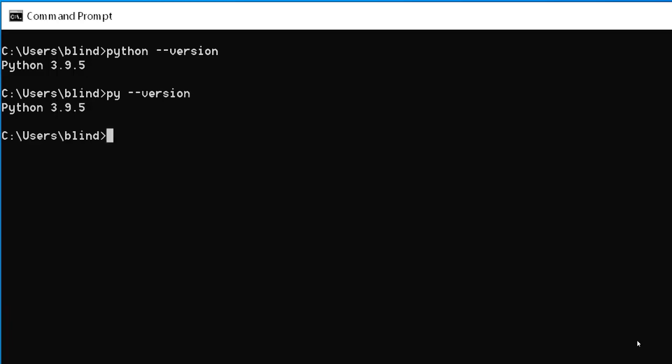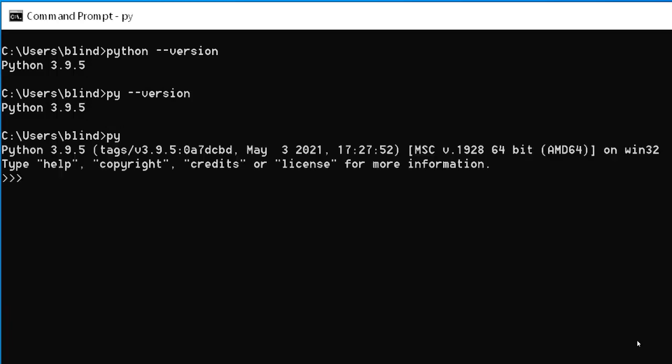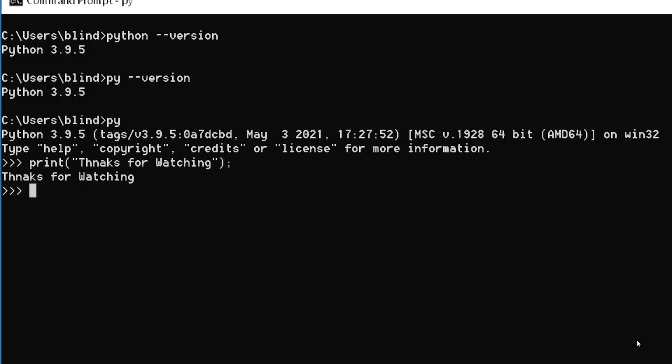With that we will also run a simple Python code. First type py, then hit enter. Now we want to print something. So type print("Thanks for watching"). Yes, it worked properly. Now we will run this same program in IDLE.